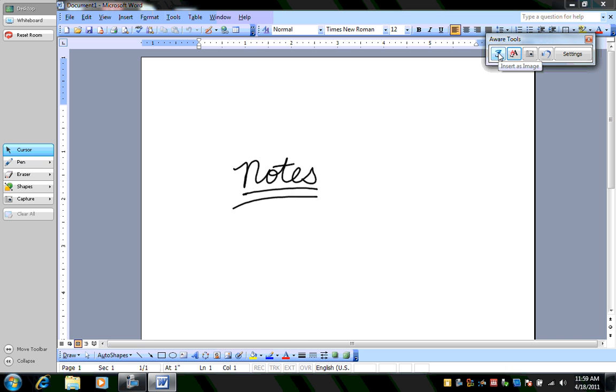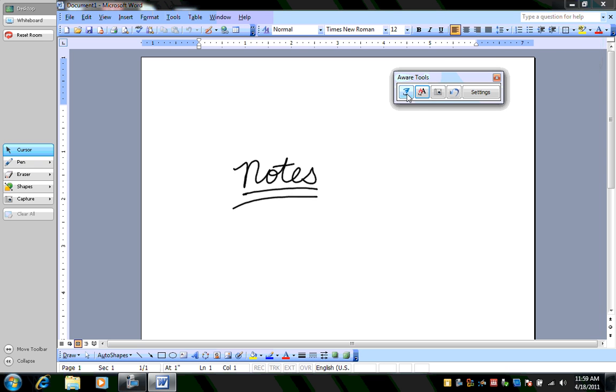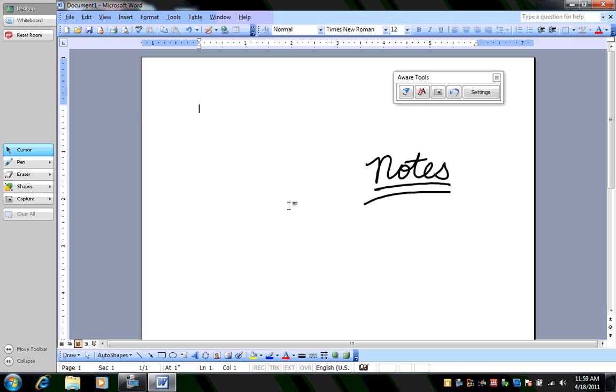The first option on my Aware tools is to insert as an image. If I touch that, it'll insert what I just drew as an image. And this is now similar to a clip art. So if I click on this with my mouse, I can move it around just like I can a clip art in Microsoft Word. If I click the backspace button, I'll get rid of that notes.